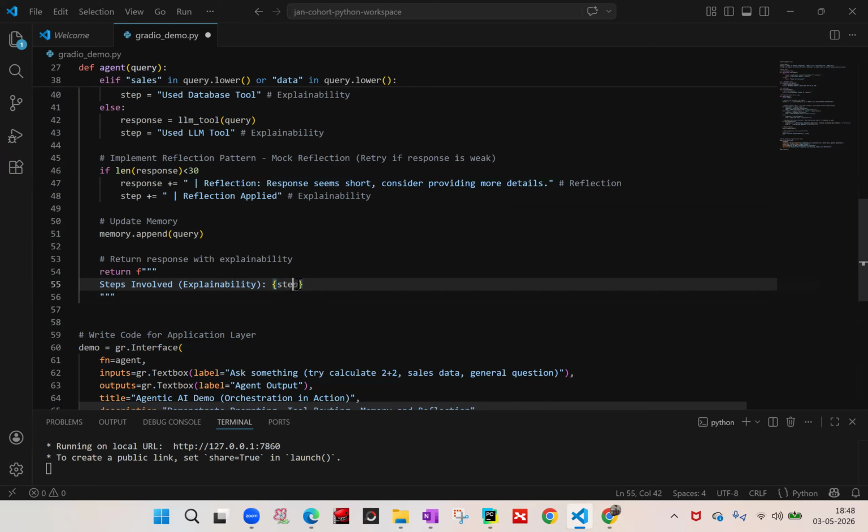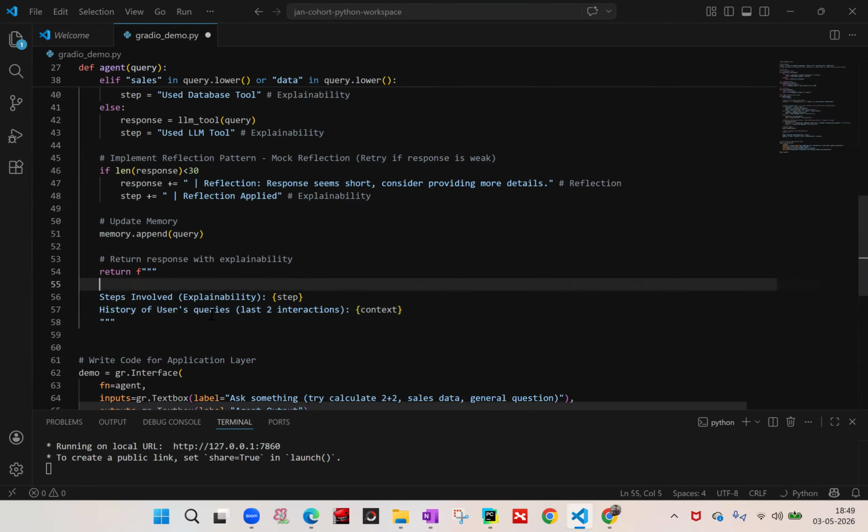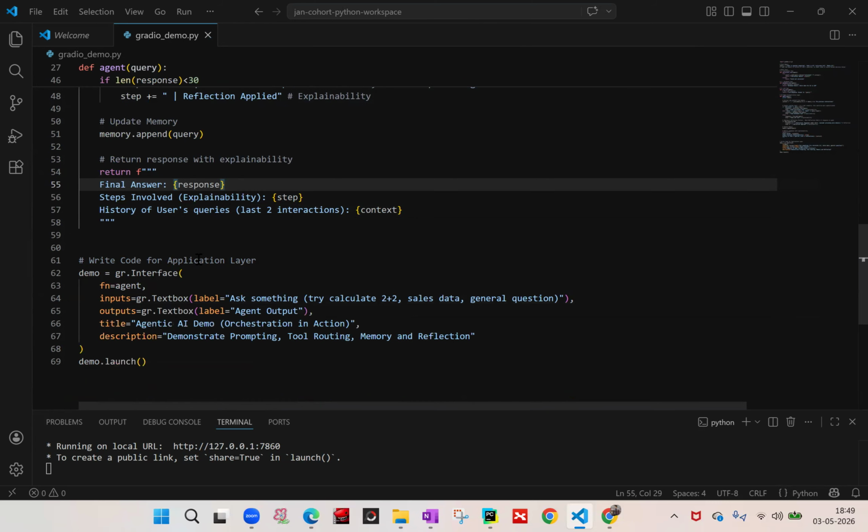So here this will be step I will write, and then history of users queries. How many queries? Last two queries, last two interactions. So this is context. And here response I will write final answer. Final answer is the response like this. Okay. So I think we have created the whole code.